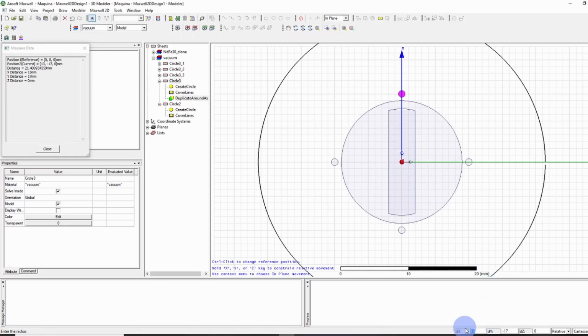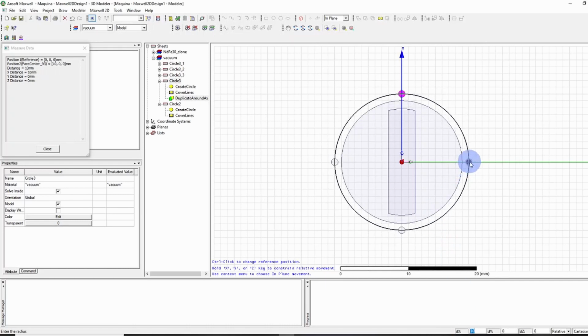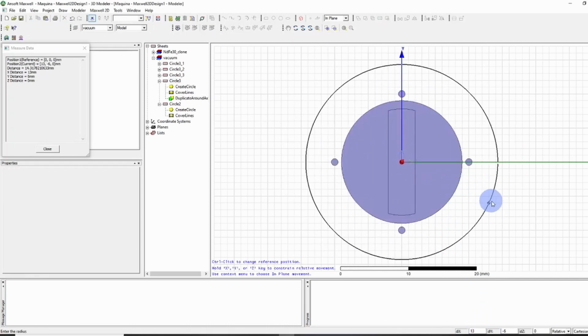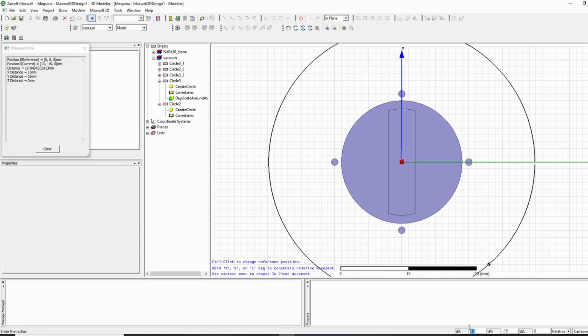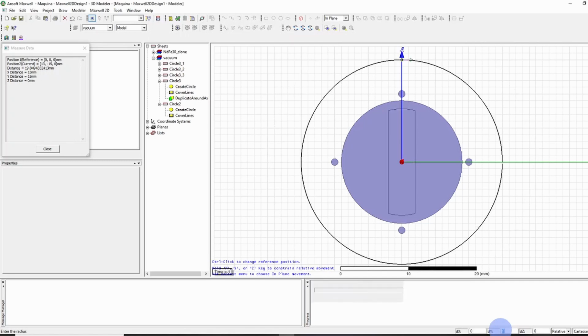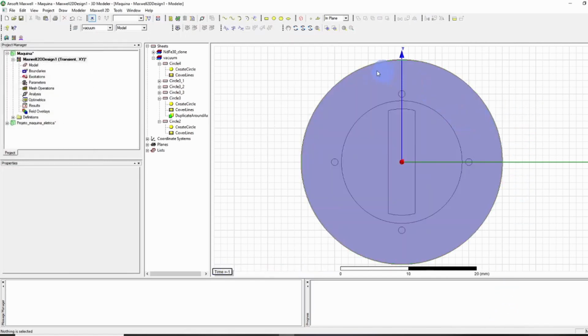And also here, since I know the size of the small circle here and this one as well, I'm choosing this to be a radius of 15. So by doing so, I create this region around the other geometry I already have.